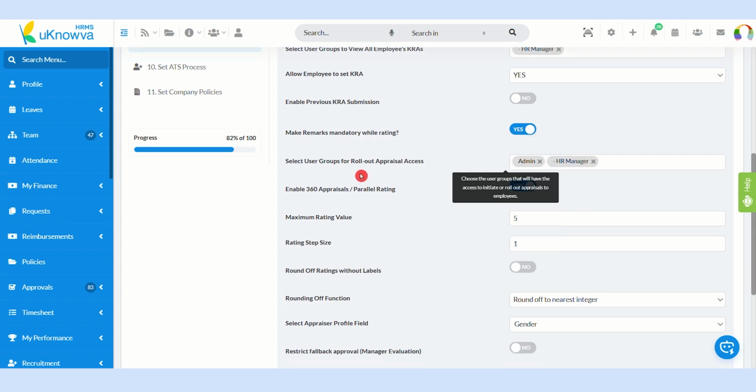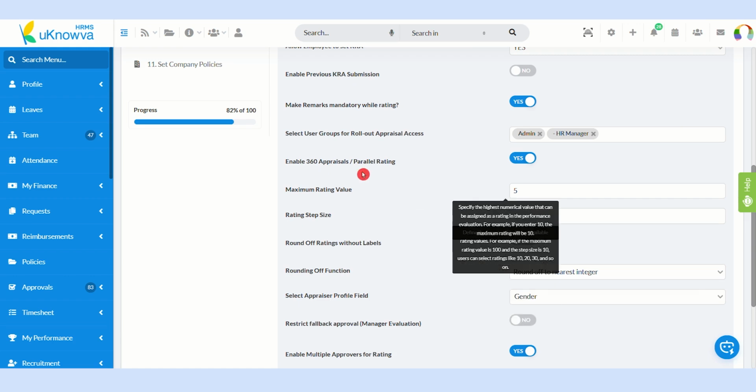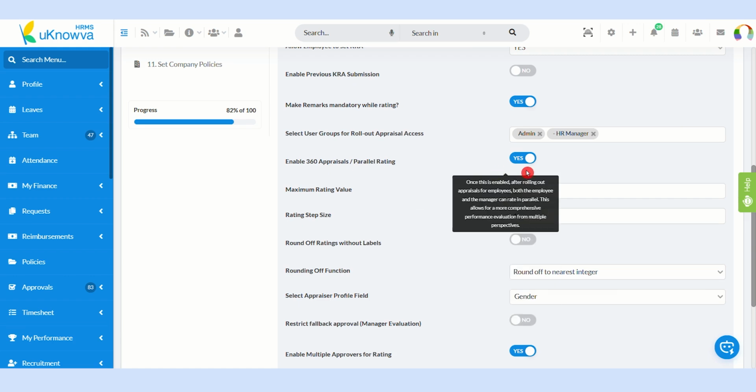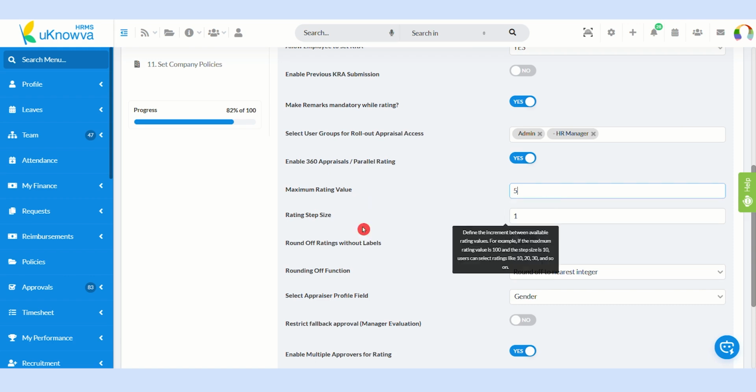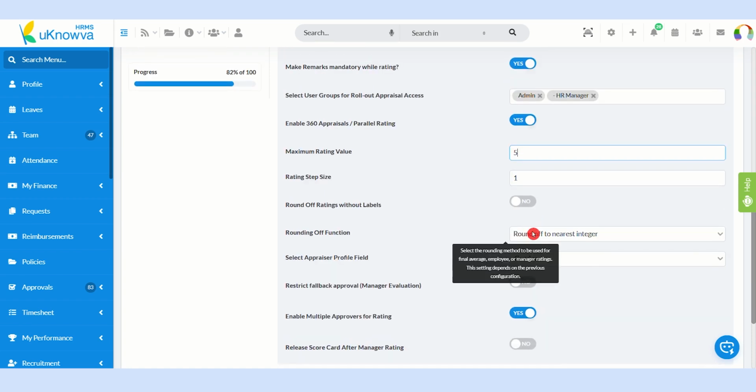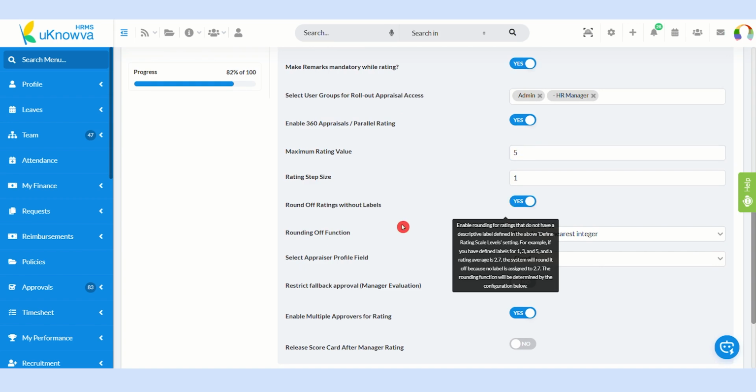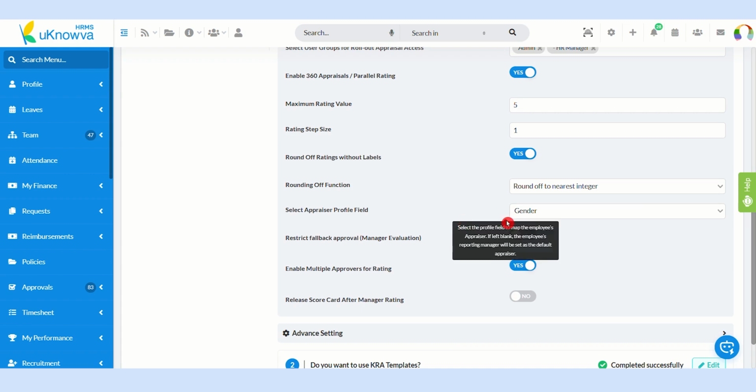Next, you can control rollout permissions using the Rollout Appraisal Access setting and select the user groups who should have access. For more holistic appraisals, switch on 360 appraisals. You can also define the maximum allowed rating, for example, 5, and the step size, such as 1. For consistent scoring, enable rounding off of ratings without labels and set the rounding off function. Use the appraiser field ID to link appraisers correctly.